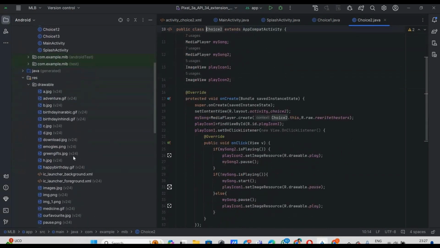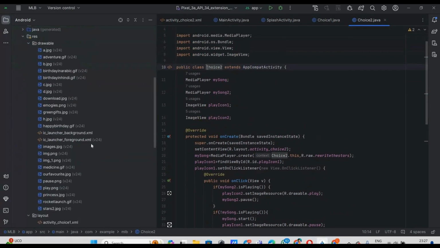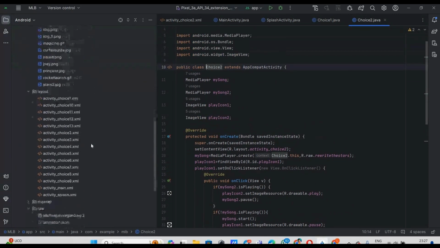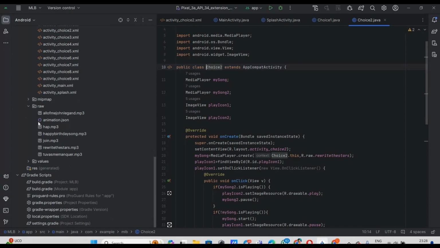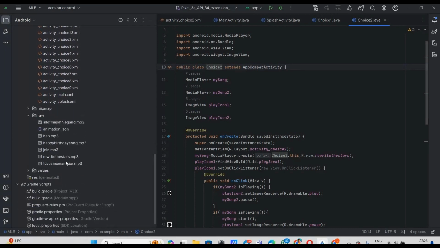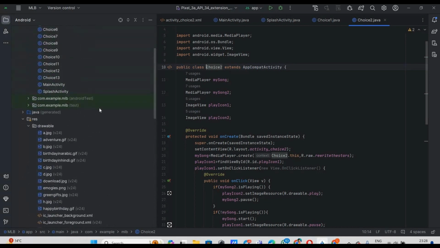We can find all these files here in the drawable section. In the drawable section, we have images, GIF and PNG files. And in the layout section, there are all the layouts, all the application pages. Each page contains an XML file and a Java file. XML is the skeleton, while Java is the brain of that application page. And in the raw folder, it has all MP3 files and JSON files, and these are all included in the resource folder.